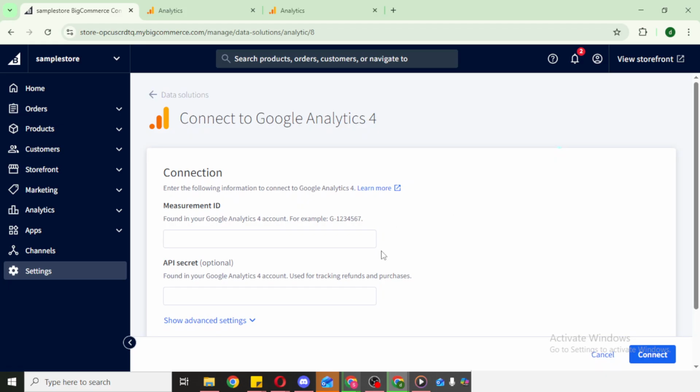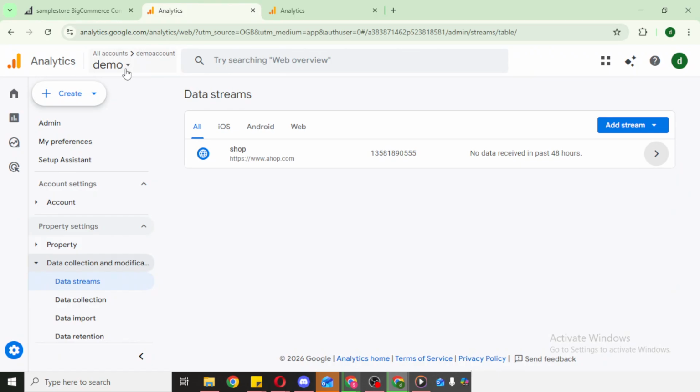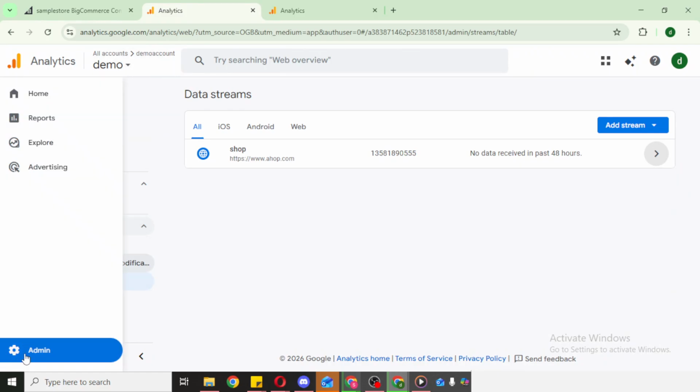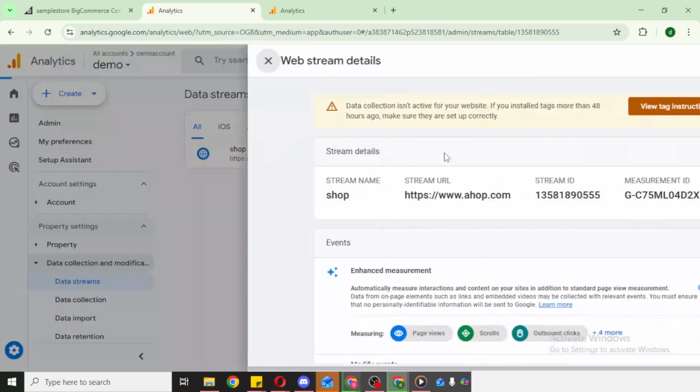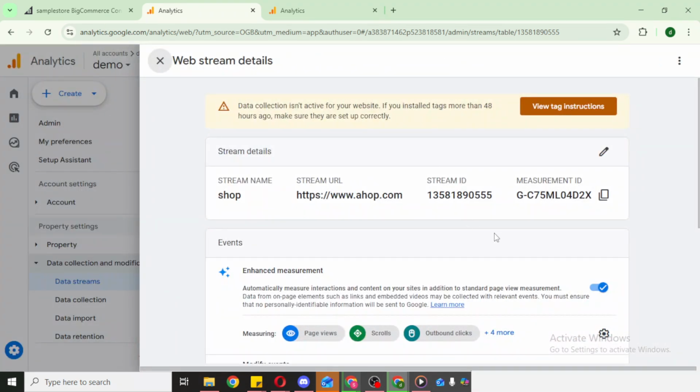In a new tab, go to Google Analytics and sign in. Click the admin gear icon in the lower left corner to open admin settings. In the admin area, look for the section called Data Collection and Modification, then click to Data Streams. Choose Web Streams, and you'll see a list of web data streams for your properties. Select the web stream that matches your BigCommerce store's domain.